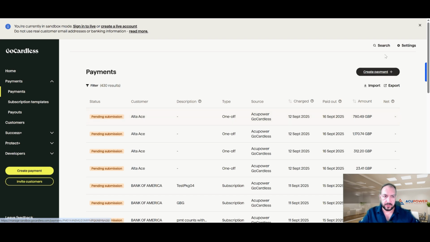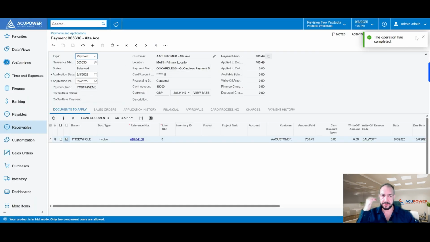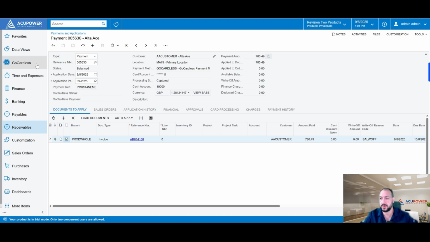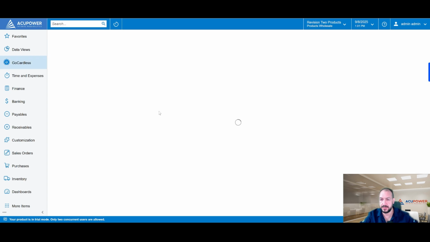And I'm not going to describe much about what pending submission means, but basically this is a nice and easy way how you can charge your customer through direct debit if you have our integration. Let me show you one more functionality which we provide in Acumatica with GoCardless integration.